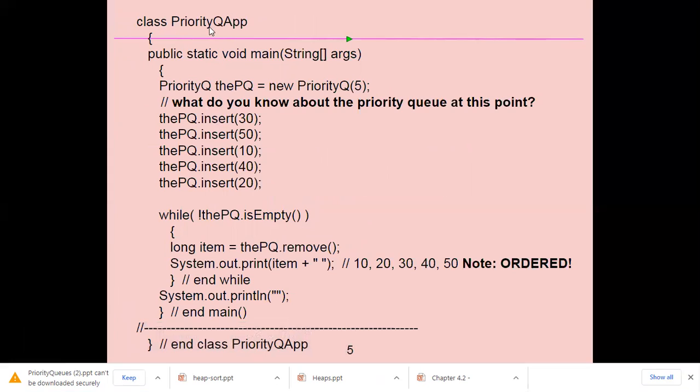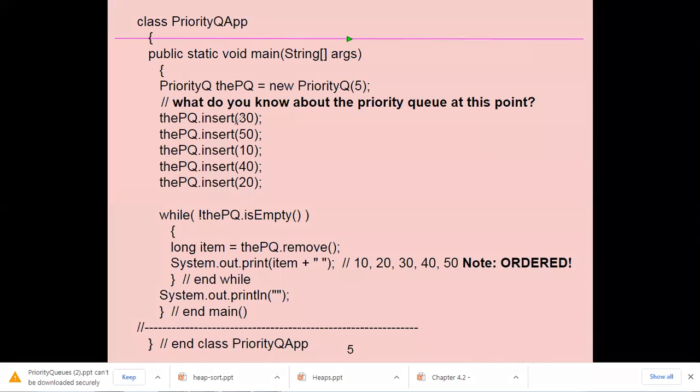This is a class PriorityQueue. Here we are creating an object of that class. We are inserting elements into the queue, let's say 30, 50, 10, 40, and 20. So the elements are 30, 50, 10, 40, 20, and in this order we store the elements.